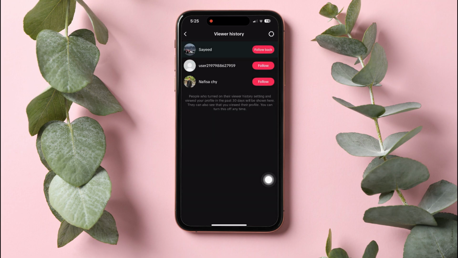From here you can see the people who viewed your profile in the past 30 days. Then, tap on the settings icon at the top right corner. You can turn it back off anytime. Following these steps, you can easily see who's viewing your profile on TikTok.